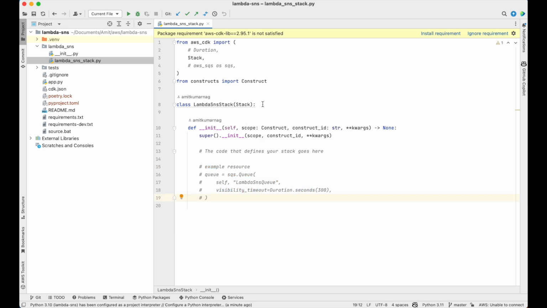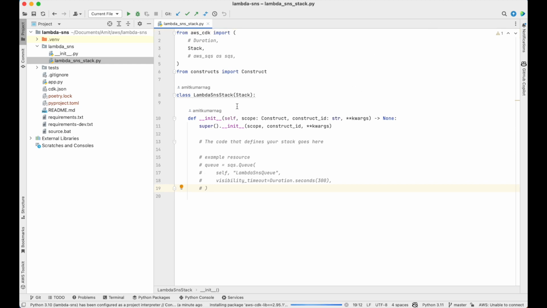If you see here above, it says that the AWS CDK library is not satisfied, or the package is not there, so I need to install it locally. First of all, I will click install requirements, and it will automatically install the requirements for me. If it also shows you that, just click on install requirements, and it will automatically install all the requirements for the AWS CDK library.